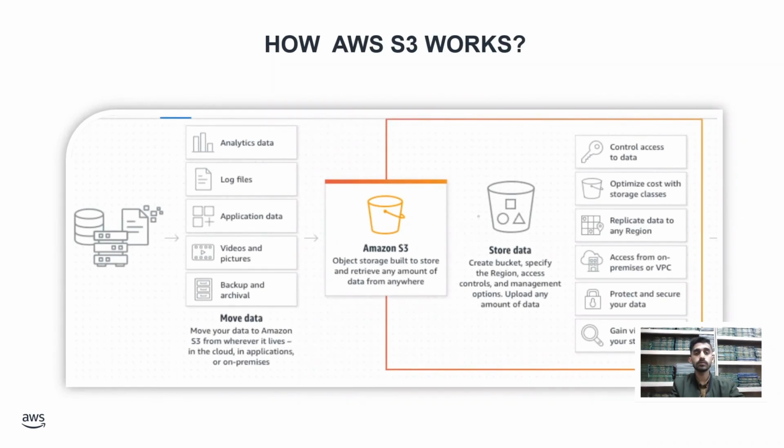Now we see how AWS S3 works. Refer to the screen, please. Here is an Amazon S3 bucket. We can store different types of data on this bucket, like analytic data, log files, application data, video, and pictures. We can store different types of data on multiple availability zones. This data is organized through main features of S3, through access control, through replications.